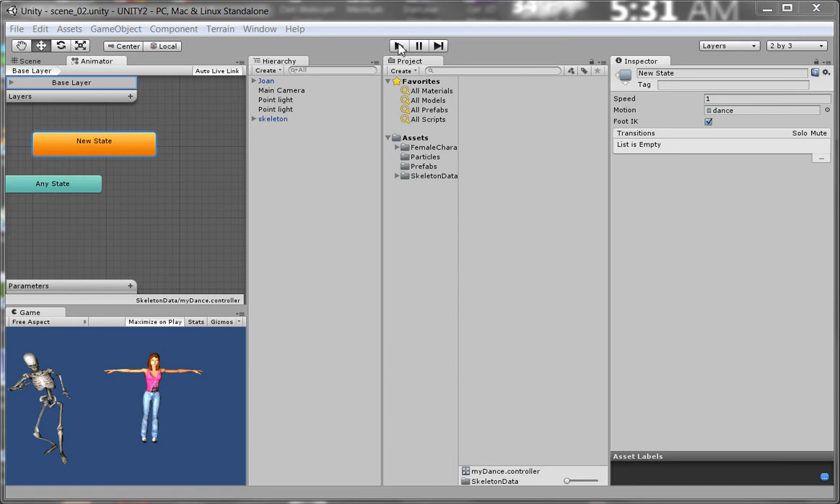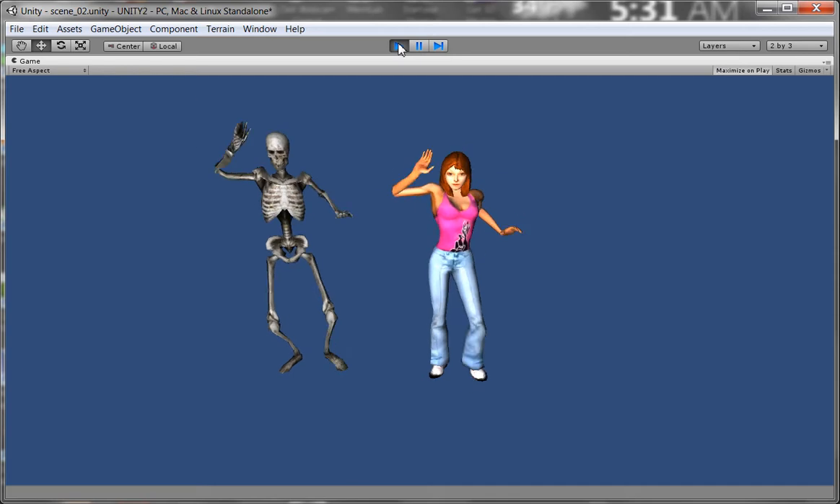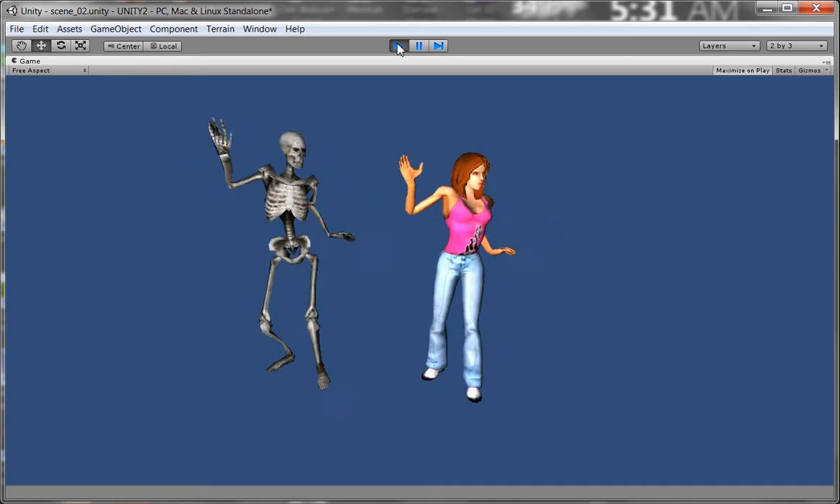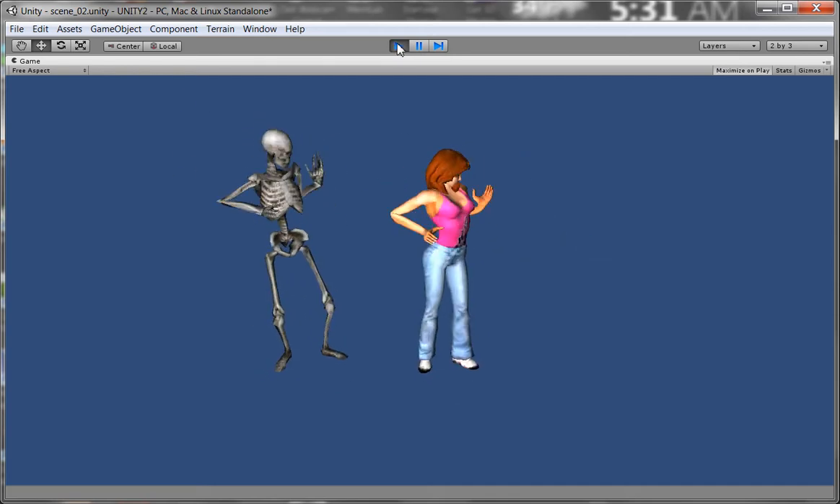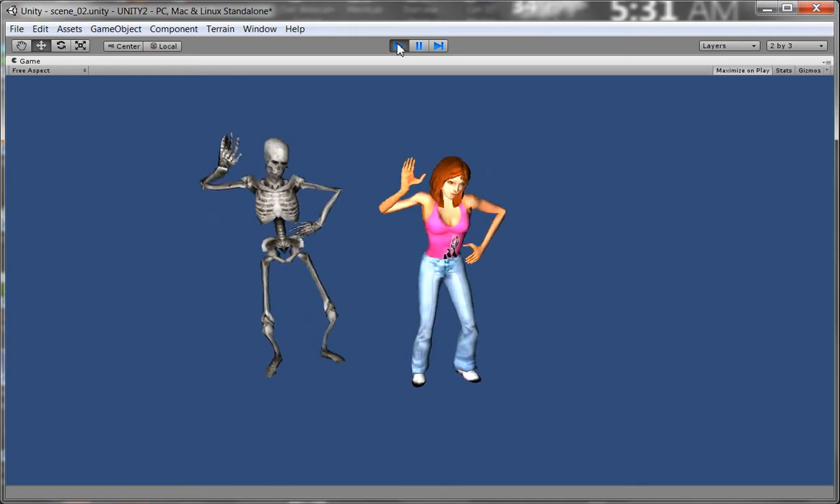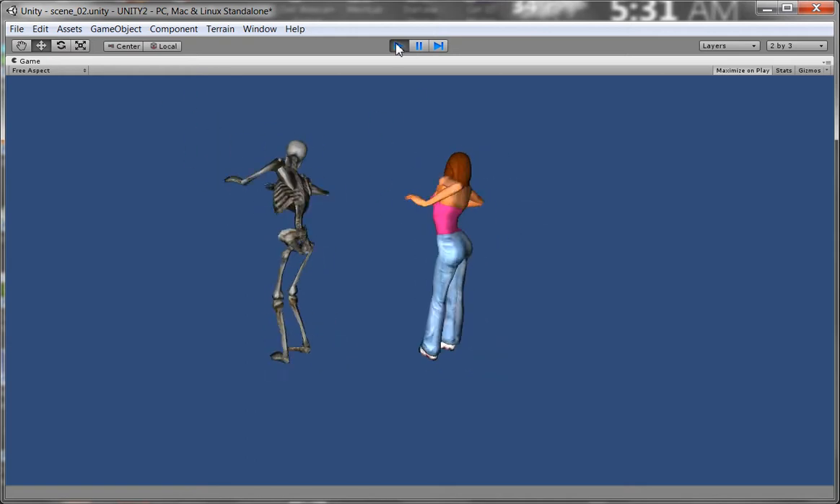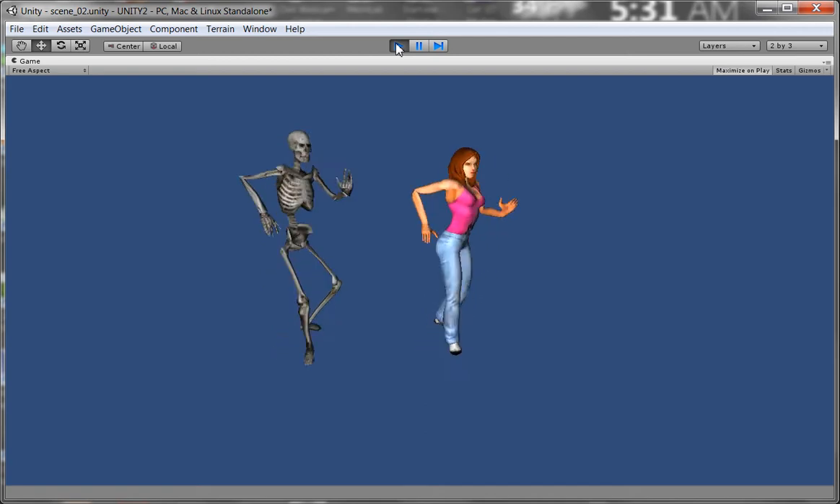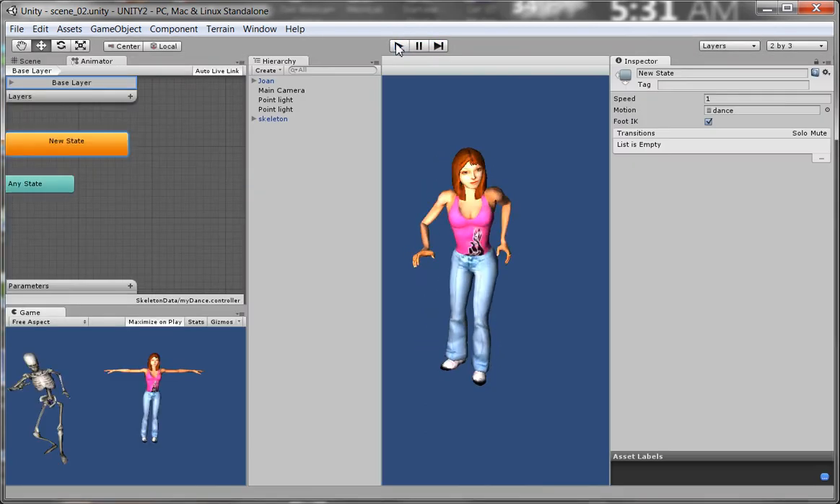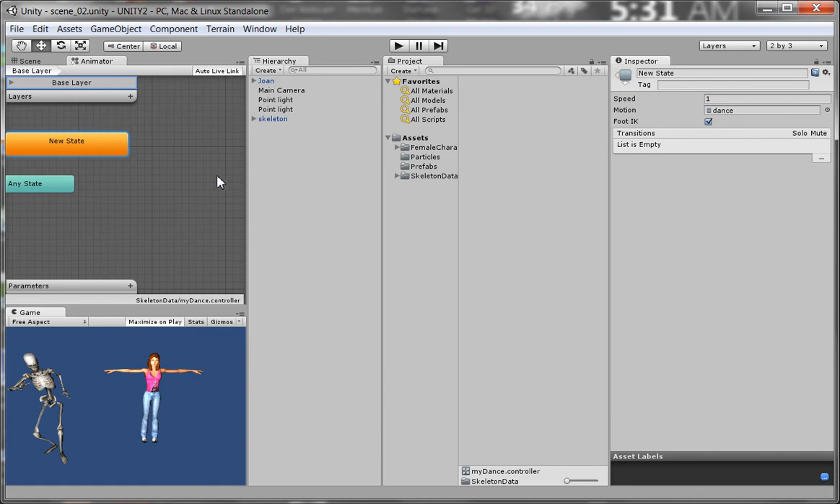We had our skeleton and our lady both dancing. And Jane used the animation from the skeleton pack. She didn't have any animations of her own, but now since they are both part of the Mecanim system, they can share each other's animations. Basically, Joan, I'm sorry, this is Joan. Joan is sharing the skeleton's animation.